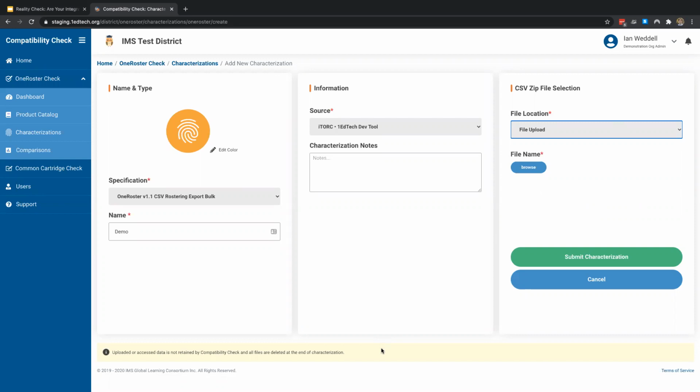If you've never sat in one of these demos before, if you've never seen Compatibility Check before, it's important to note. We are not a data transformation tool. We're not a data retention or a data manipulation service. What we're doing is we're going to look at your data briefly, analyze it, then delete your data. We only keep the analysis. We're keeping that unique fingerprint we generate of your data, and it's that we use in comparisons.